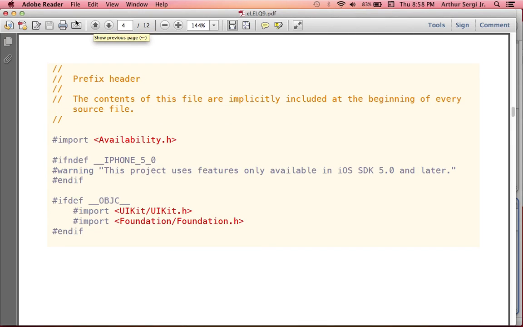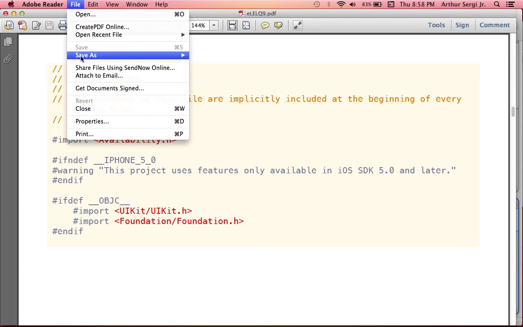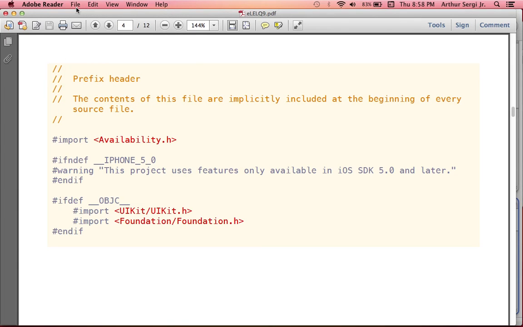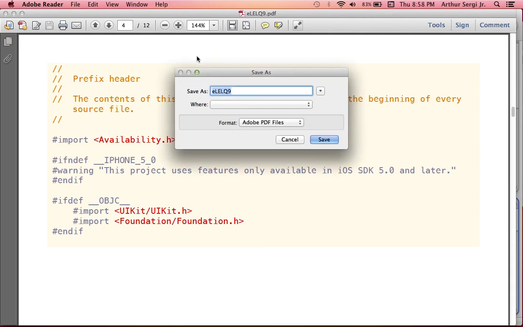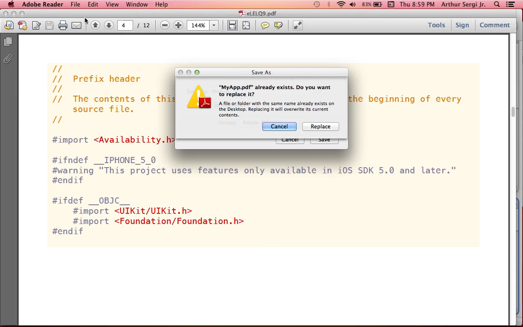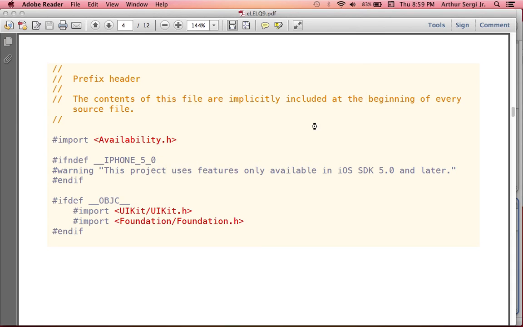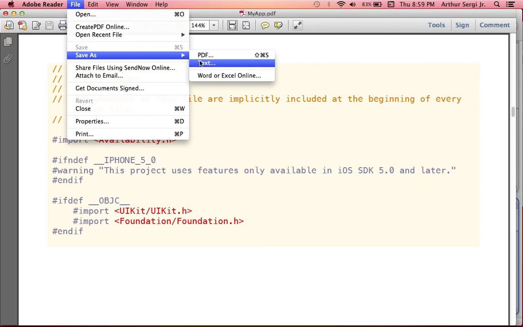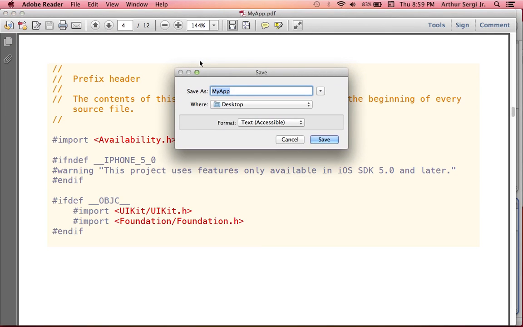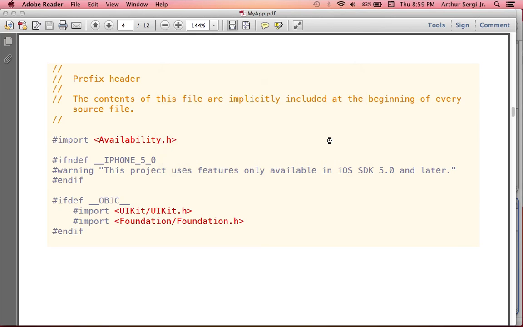Now, the great thing about this is I can do File, Save As PDF, right? And I can write this, my app, to my desktop. It already exists. We're going to replace it because I have already done this. I'm going to also save it, by the way, as a text file, just for kicks here. Text accessible, which is fine.